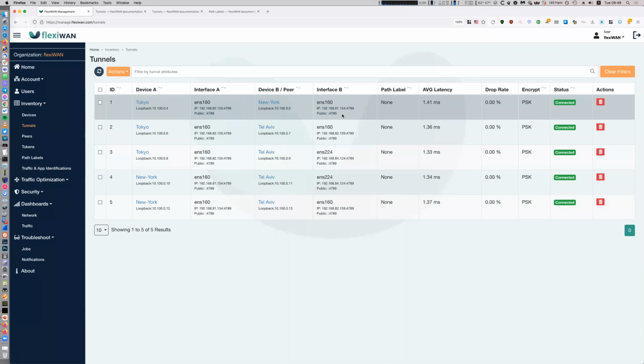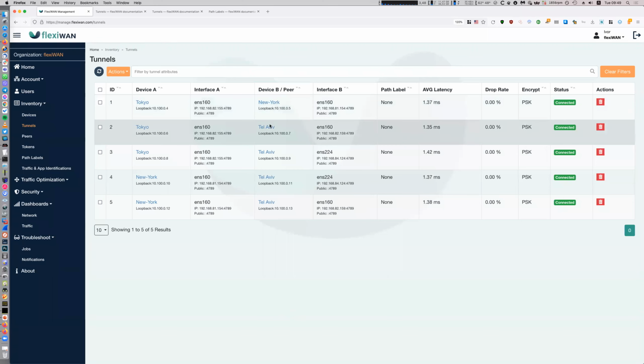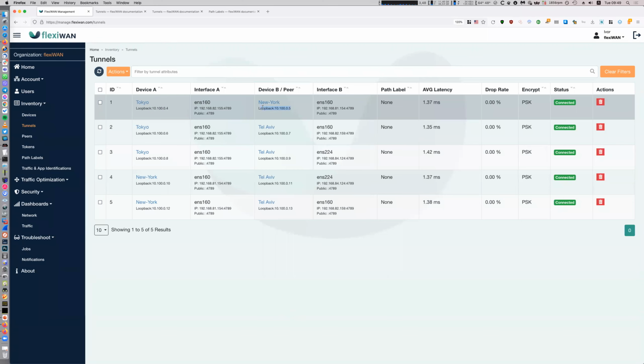Another thing to mention is the loopback IPs. Beneath the name of each device, there is a loopback tunnel IP, which is actually a gateway on each device for the tunnel. So the first hop will be the local loopback, and then the other hop, for example on Tokyo, is 10.100.0.4, and on the other device, the loopback will be 10.100.0.5. Did I say 4? Yeah, so the first one is 4 and this one is 0.5.